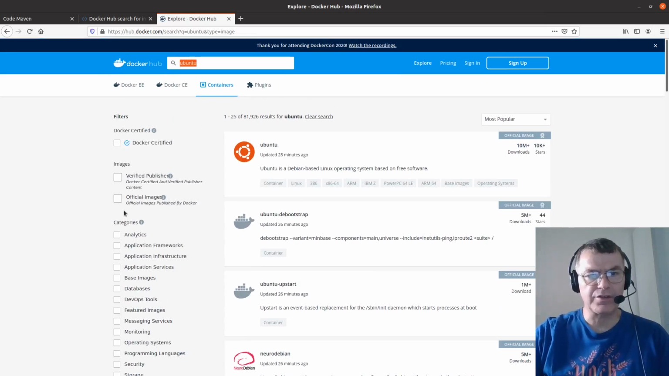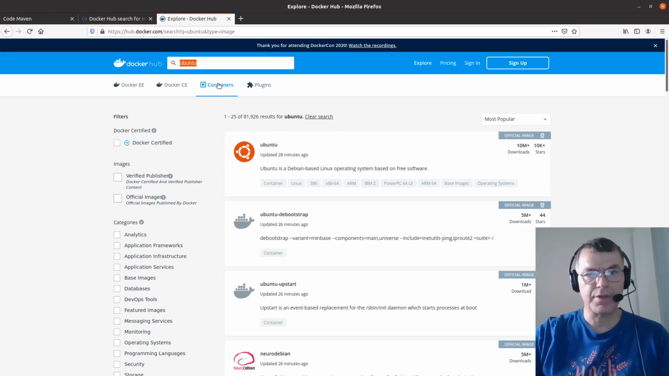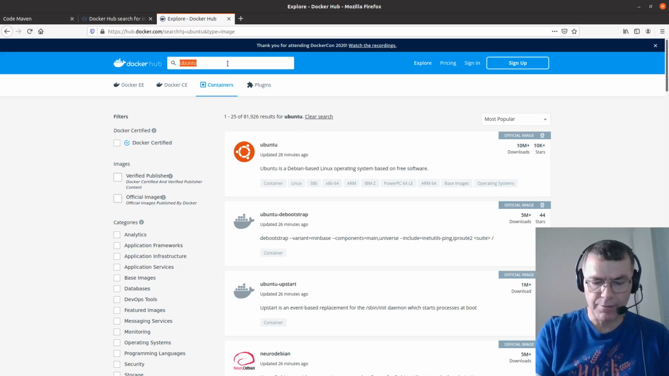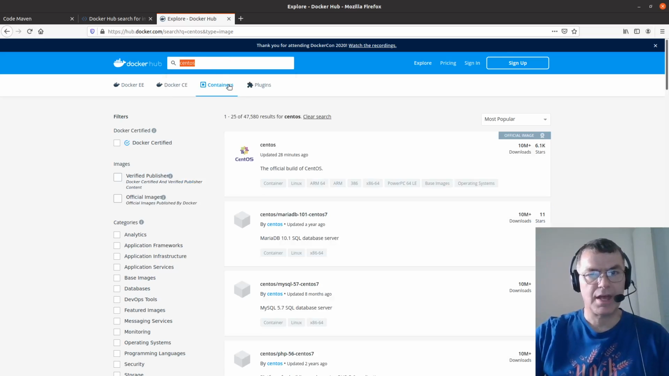You can filter it to verified publisher, official images, or Docker certified. So you can filter the images in various ways to select the one that you need. The search usually works fine, but you can filter it down. The same way you can say CentOS, for example. So you can find different Linux distributions, and then start from the basics of those operating systems.